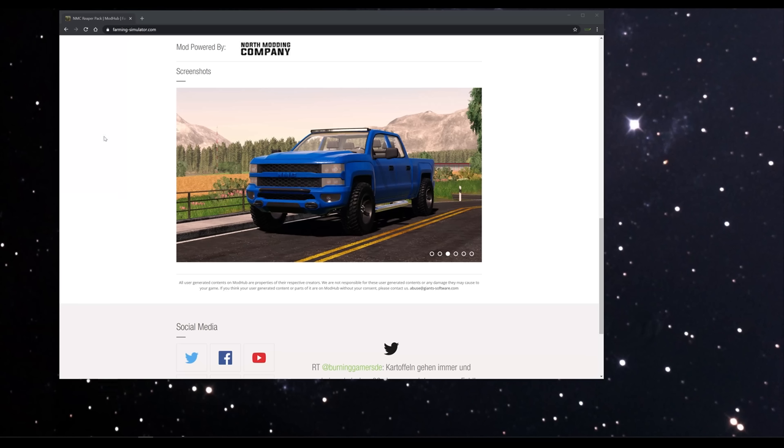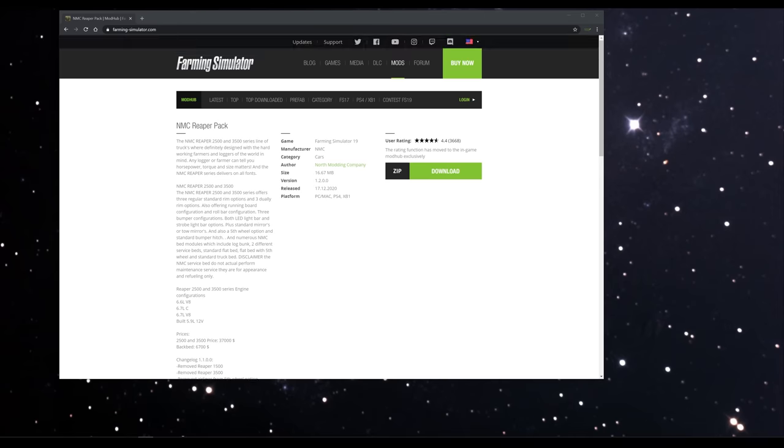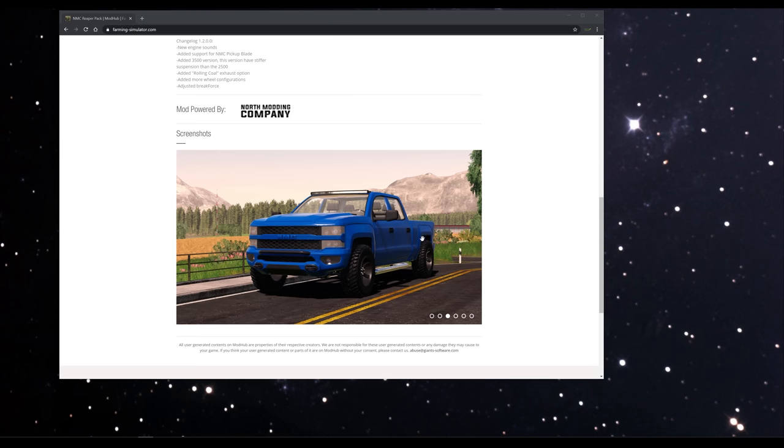Step one, we're going to find a mod. This technique is going to work with vehicles, buildings, or really anything that you want to put a logo on. But we're going to go ahead and grab a well-known truck mod here off of the Mod Hub, the NMC Reaper pack here. And we're going to put a logo on this thing.